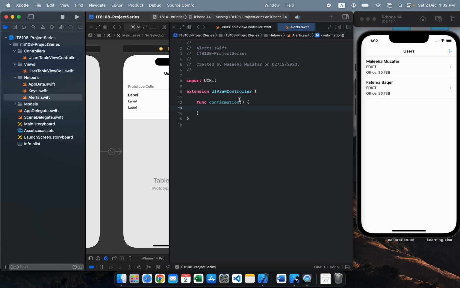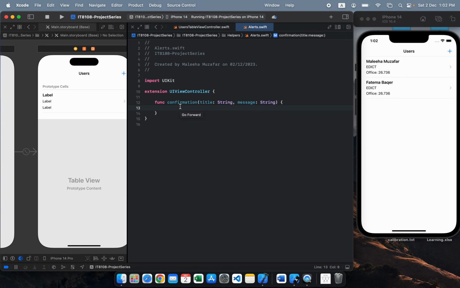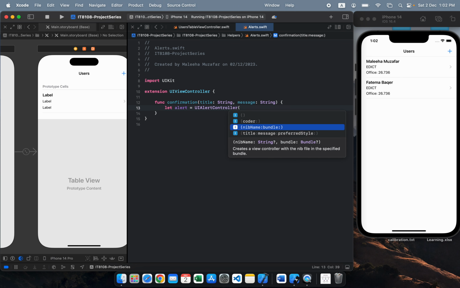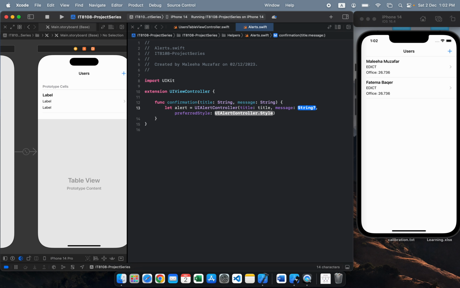Okay, I can take the text, actually title, it's called title string, message string. For now, we need to add something else also. We'll look at that later. And then I will create, for example, let alert is equal to UIAlertController. This is the title, this is the message. Because message here is optional, you can make this optional as well.